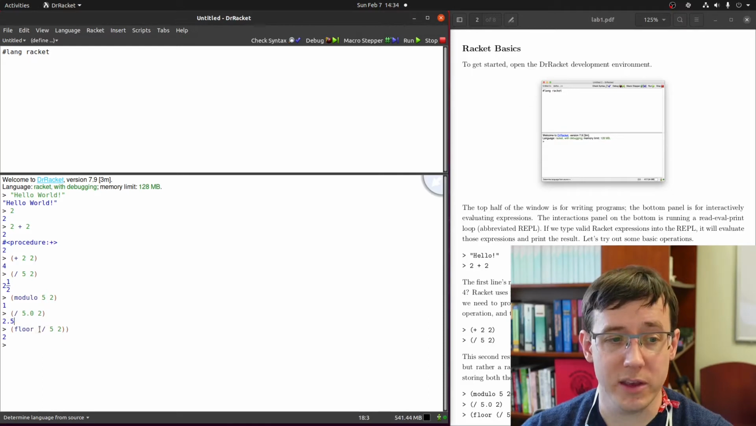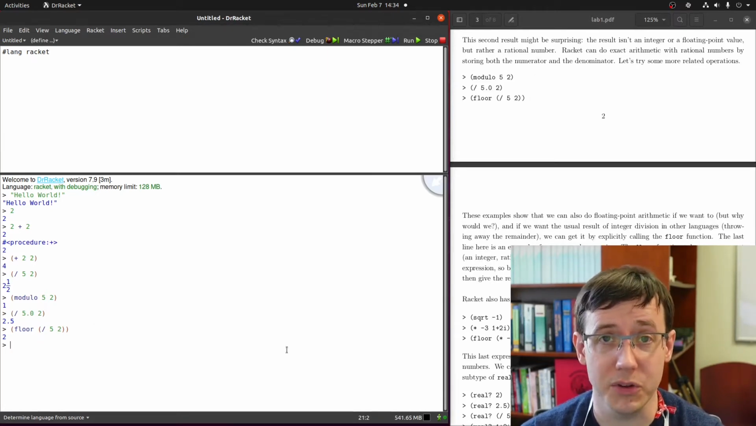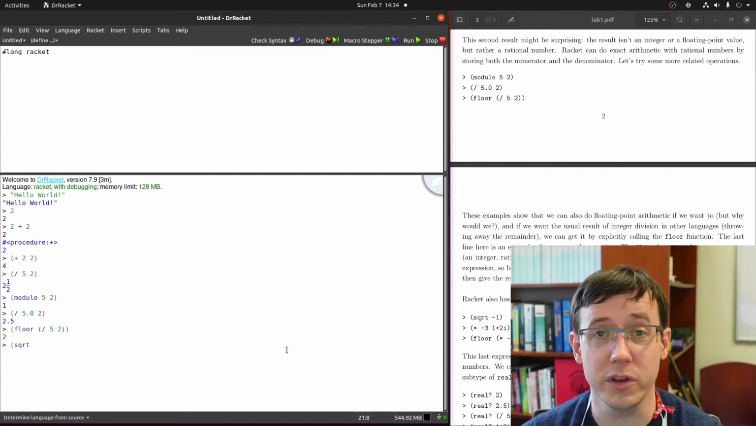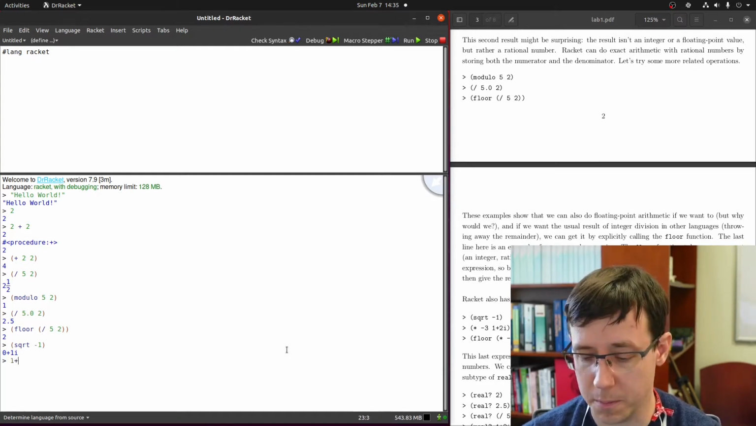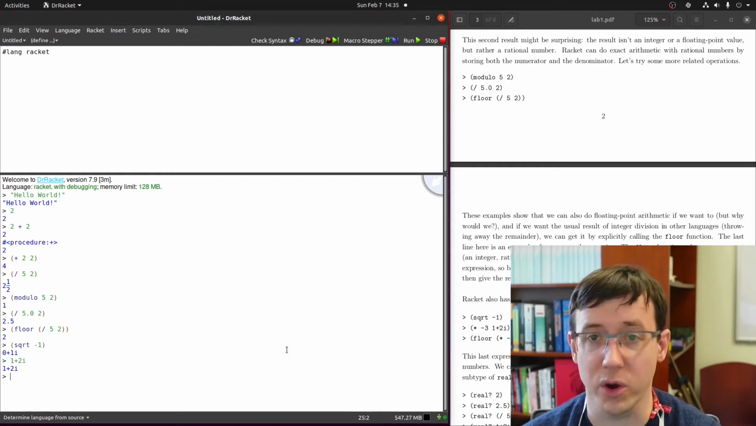And so here we evaluated the division operator on inputs 5 and 2, which we know gives the rational output 2.5, but then we gave the 2.5 result to the floor operator, which output the integer 2. In addition to rational numbers, Racket has a built-in representation of complex numbers. We can use the square root operator on input -1 to get ourselves a complex number. And we can also specify complex numbers directly. And we can give complex numbers as inputs to other operations.